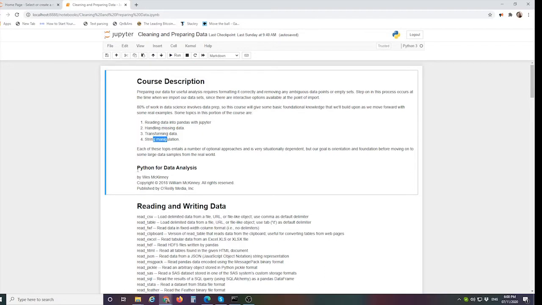Once again, I'm leveraging the course trajectory from Wes McKinney's book, Python for Data Analysis. And I'd recommend that you grab that book and use it along with this course material. Although I will say that the descriptions I'm giving here in most cases go beyond what Wes covered in his book.